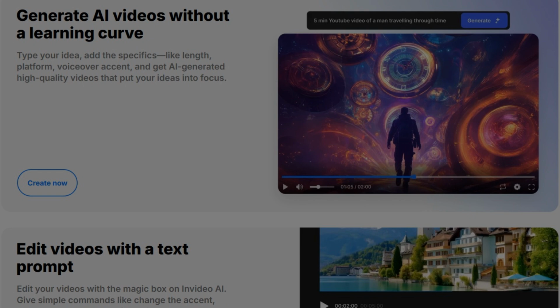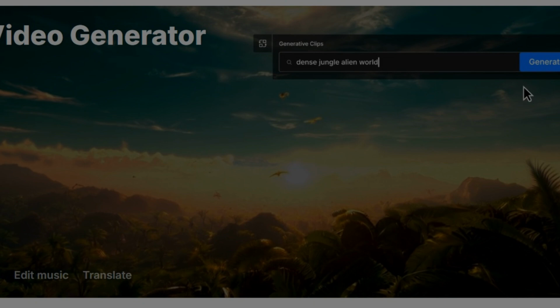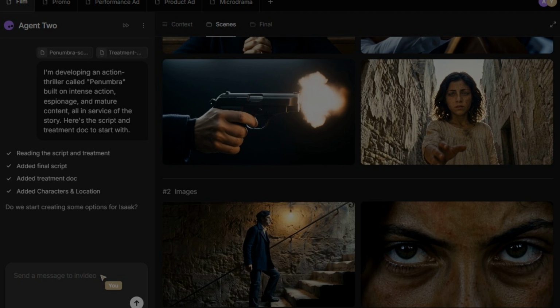You've spent hours learning Premiere Pro. Keyboard shortcuts. Timeline management. Export settings. It took months just to feel comfortable. And after all that, you still need stock footage, color grading skills, and sound design knowledge to make something that looks professional. What if you could replace all of that with a single text prompt?